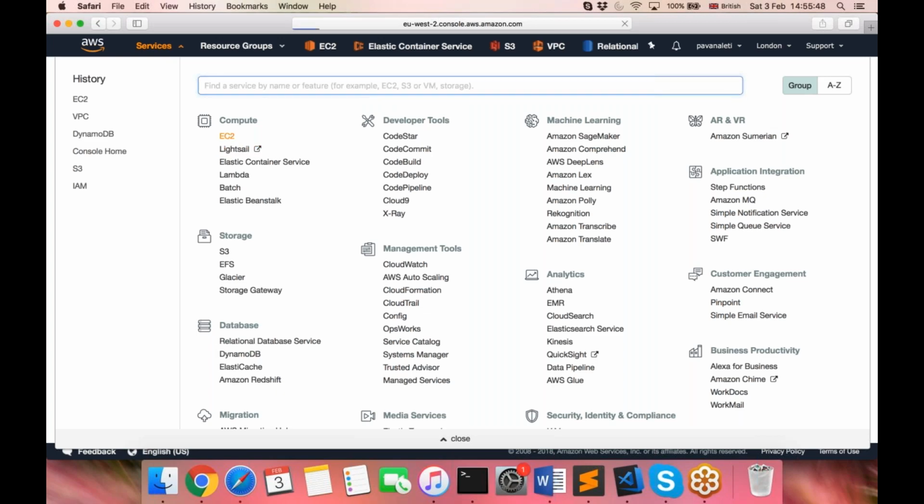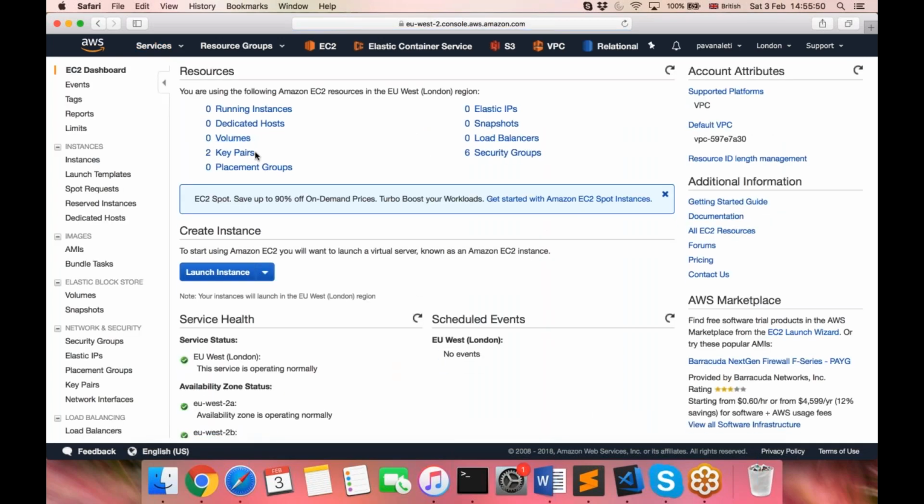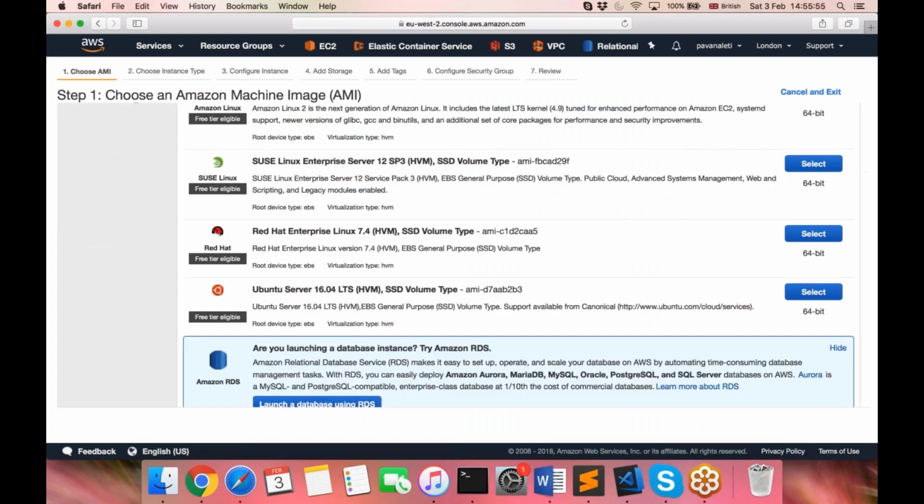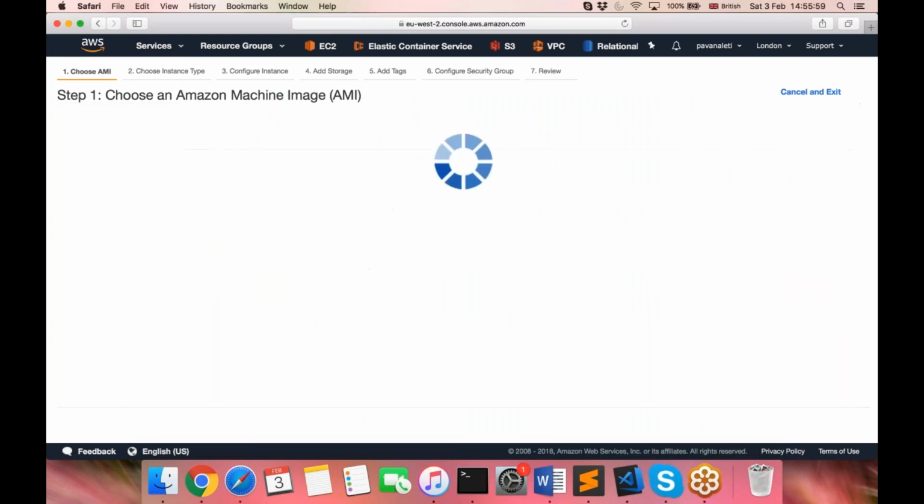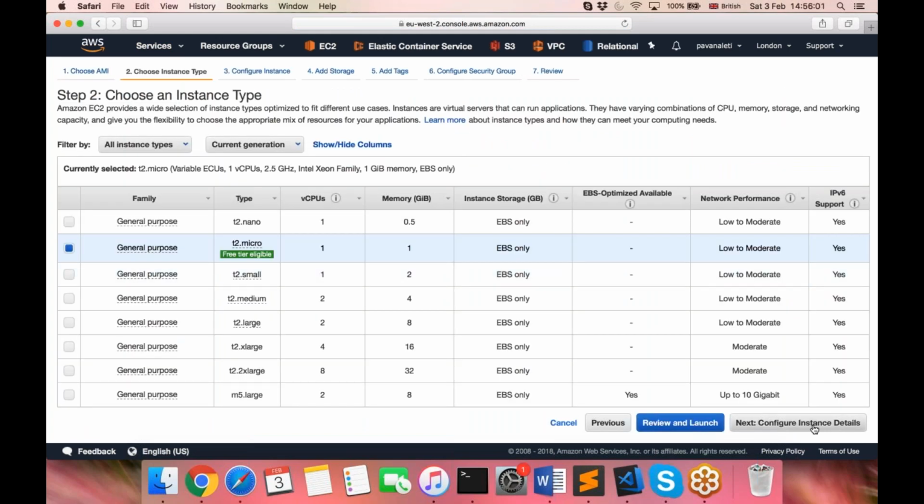Okay, so this is EC2. I'm on my EC2 and launching an instance. Maybe Red Hat, or maybe I'll go with Ubuntu, because sometimes softwares are more freely available on Ubuntu.